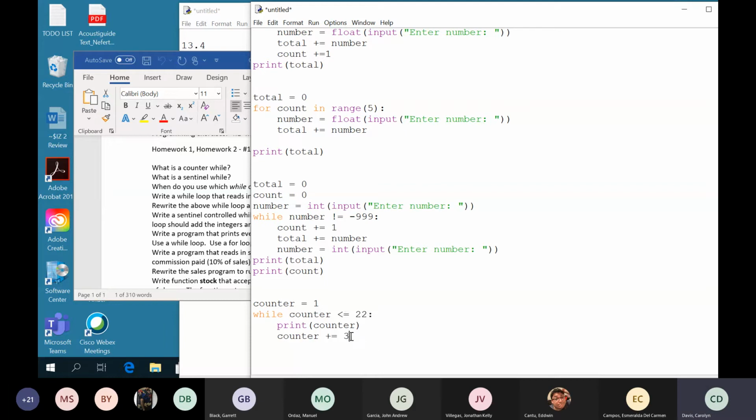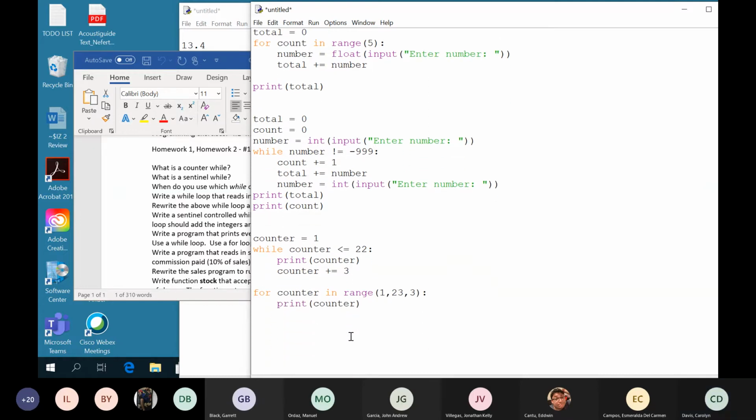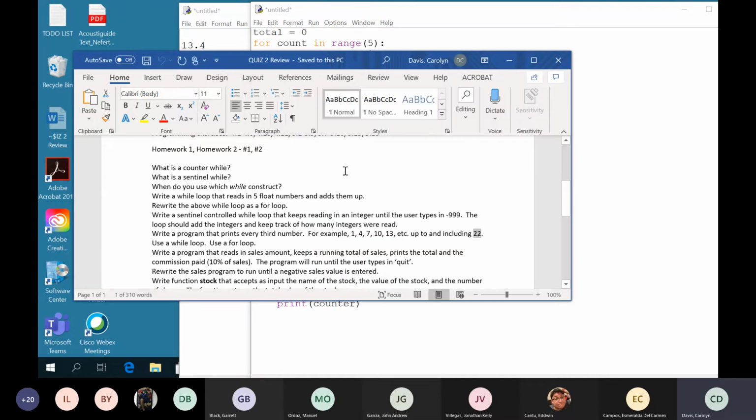And then they asked us to do that in the for loop. For counter in range. It's got to start at 1. Now I want it to go to 22, but in a range, I have to be 1 number higher than the number I want, and I'm counting by 3. Just make sure you can go back and forth between counter whiles and for loops. Okay.